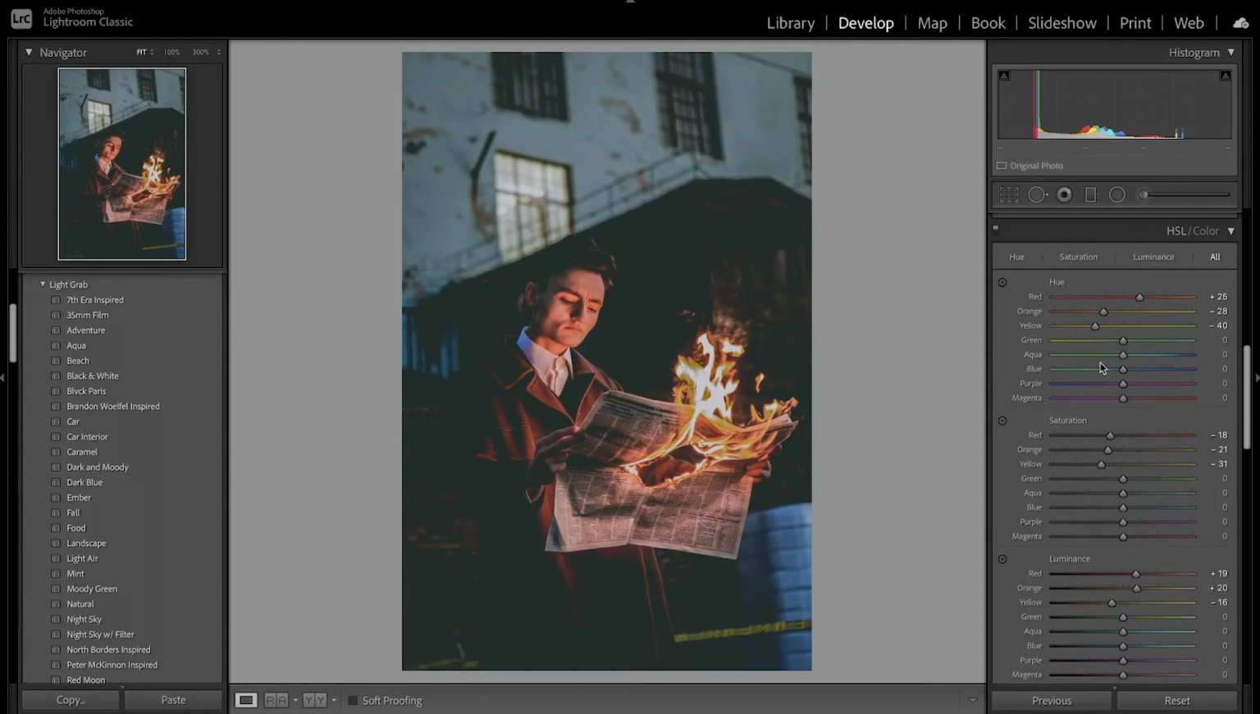Now we're going to move on to the greens, aquas, and blues. And so that kind of adjusts the background over here. So with the green, I'm going to push that all the way towards like the yellow. Alright. And then the aqua, I'm going to push that up more towards like the blue.